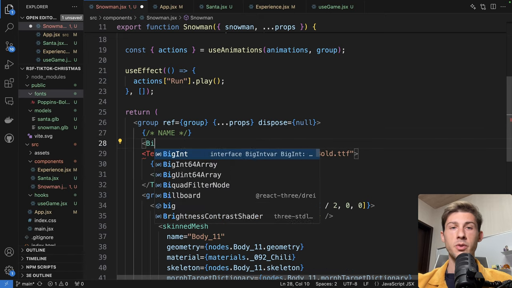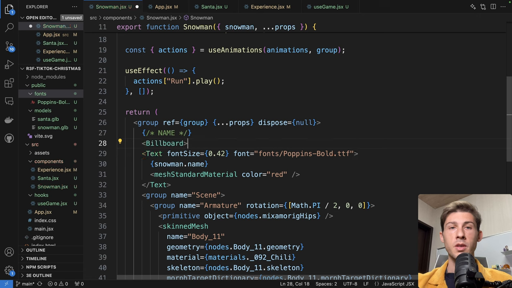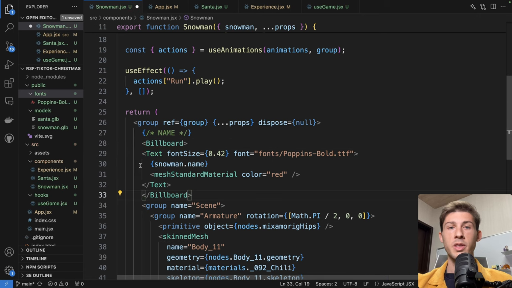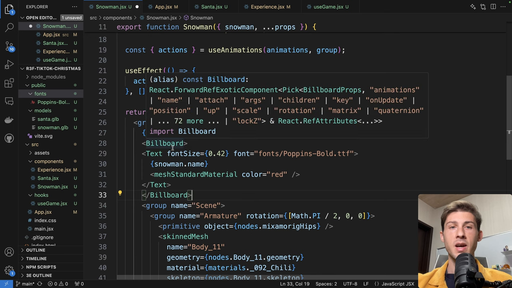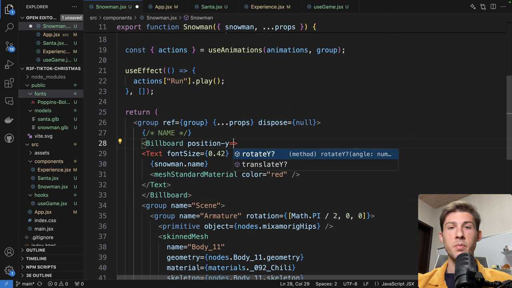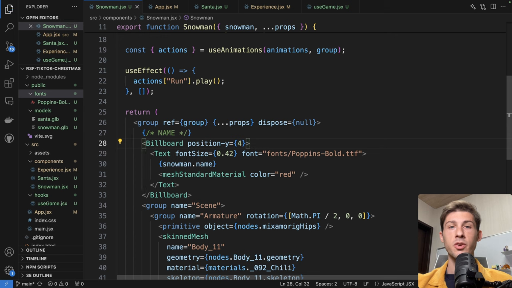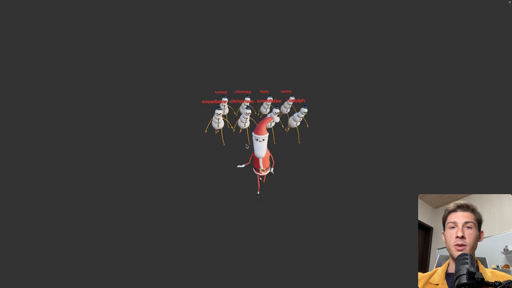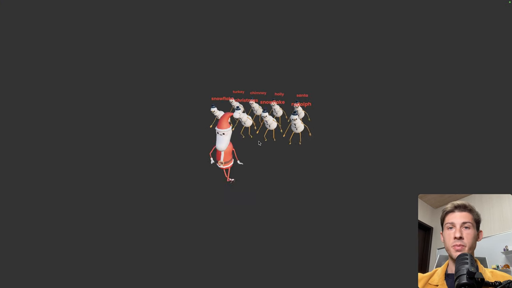To do it, we'll use the Billboard component. It's a component where what is wrapped inside will always face the camera. And we assign the Y position to 4, so it's on top of the head of the snowman. And it looks nice, we have our different snowman character names.